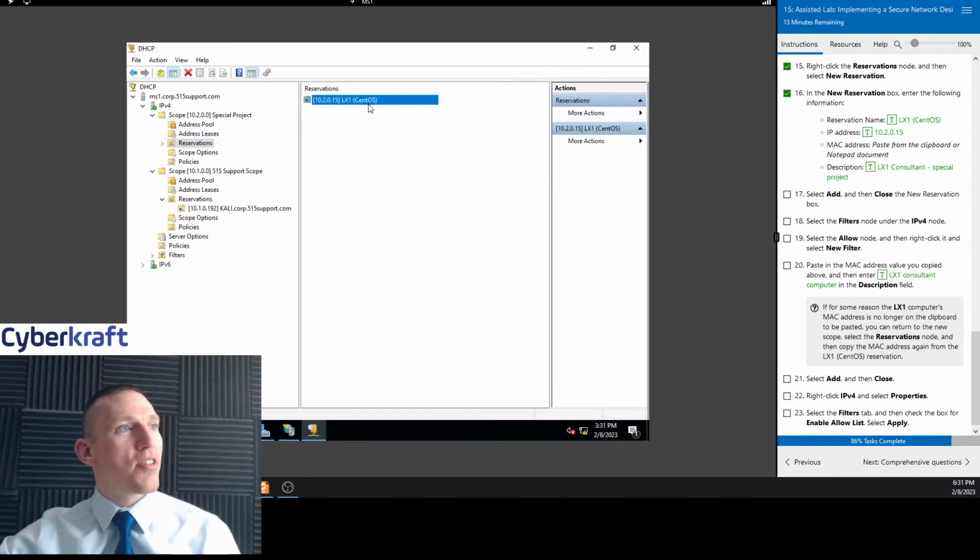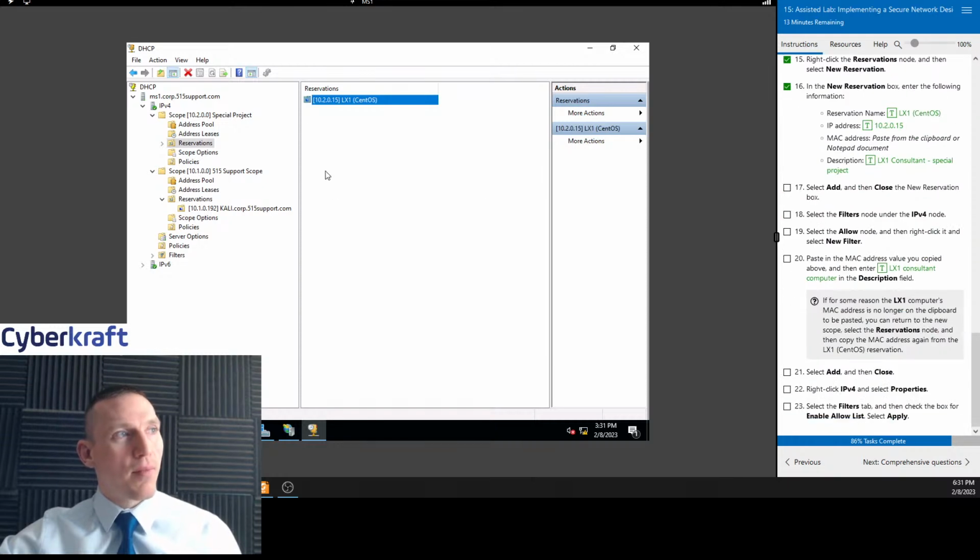Okay, now we see our CentOS. That wasn't listed as CentOS here, so that could be very confusing. Before it was listed as 10.1.0.10, not as CentOS, so a little confusing there. I can see how that could throw a lot of people off. And I haven't had questions on this lab before.